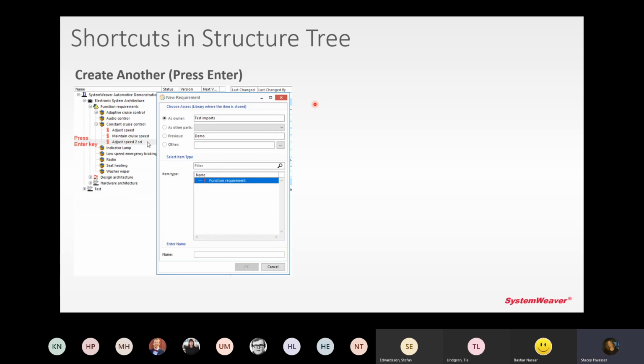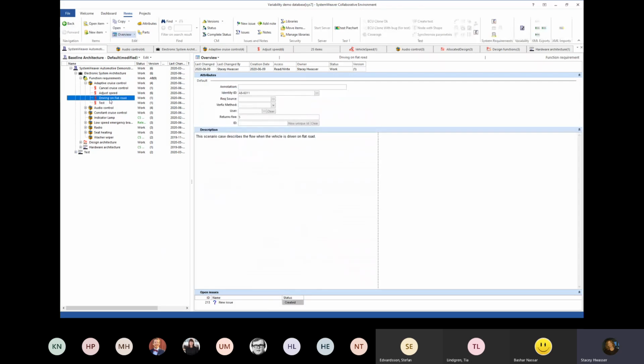The first one is create another, and I suspect that this is one that most people are already familiar with. This is a very quick way to create a new part of the same type that you're standing on in the tree. So I will demonstrate. In fact, I already did, but I don't know if anybody noticed. So I'm standing on a function requirement here.